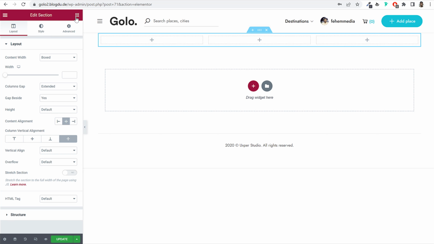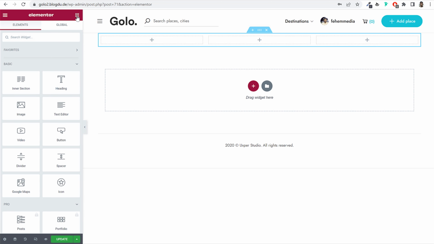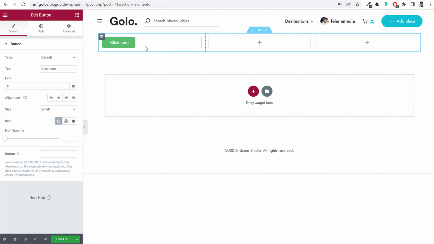If you follow my mouse cursor, click on this 9 dots icon. Now maybe I want to use a button in the first section, so I can simply drag and drop the button element over here. And now as you can see, we have the button. Because we're using the button element here, we see edit button settings.